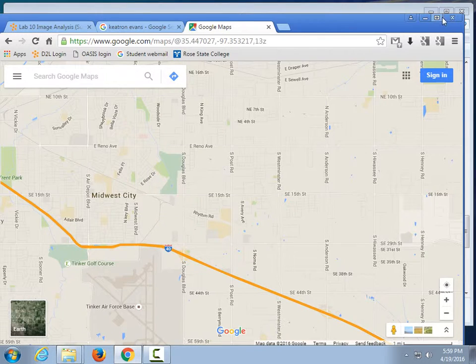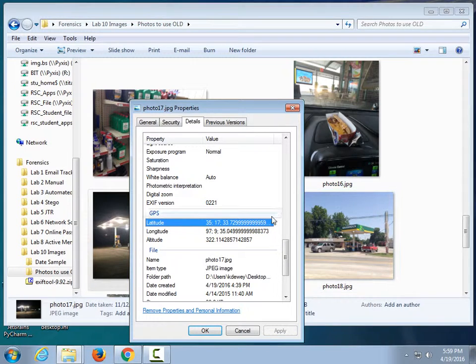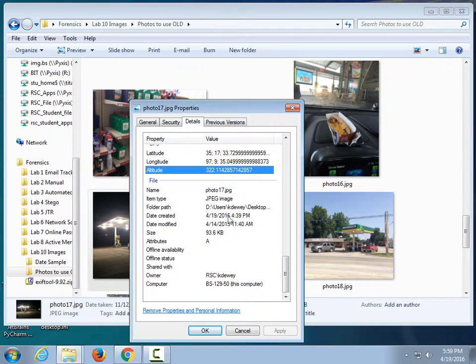Okay, we're going to do it from another place then. But yeah, you could just type it in there, but I don't know why I can't copy it out of there. But you can copy that, paste it into Google Maps, and you can see the altitude, you can see the name, and the date created.